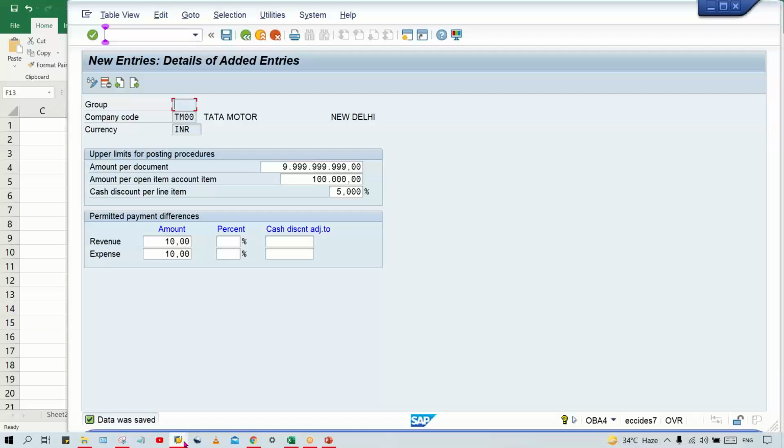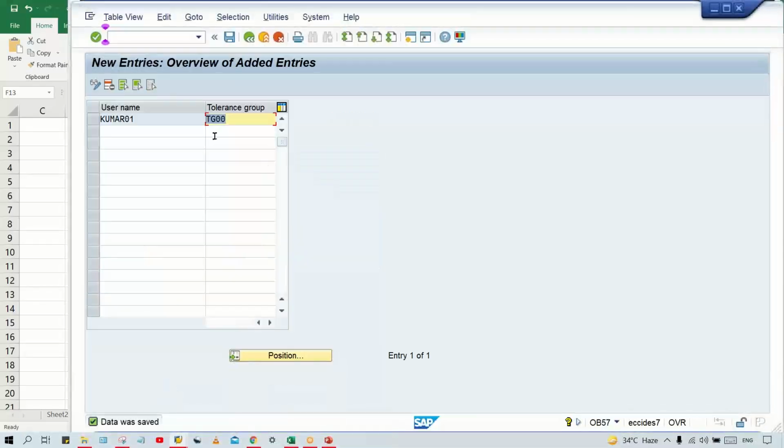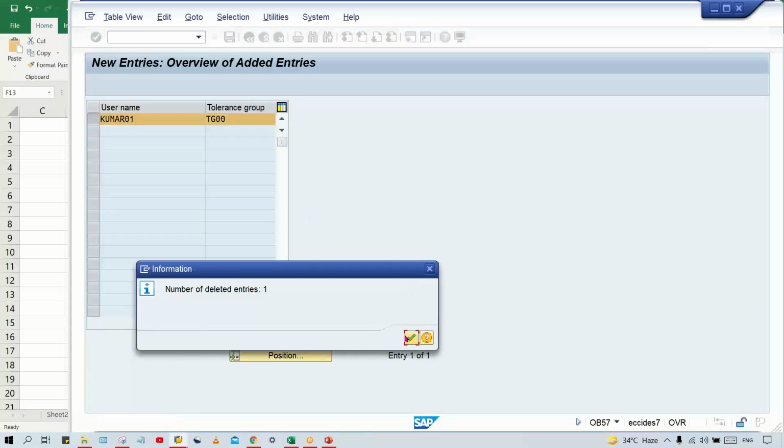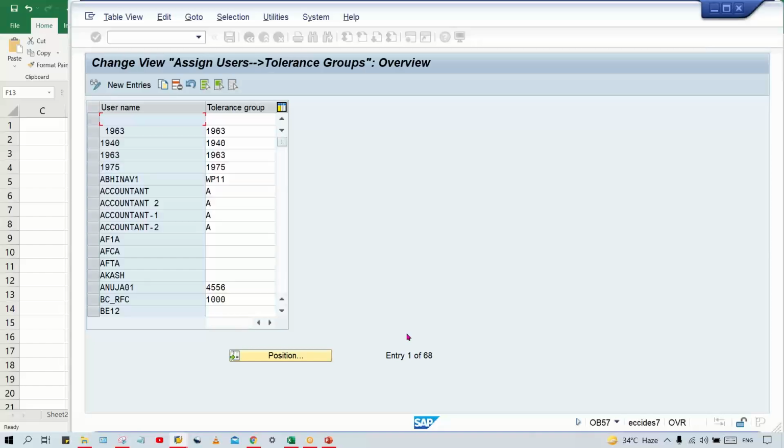Okay. Here I have assigned against this tolerance group. Now, no need to assign. Simply remove. So blank tolerance group is for everybody. So here what happens, if you create a blank tolerance group, in that case, user ID assignment is not required. User ID assignment is not required. So better to create a blank tolerance group itself and you can proceed further.